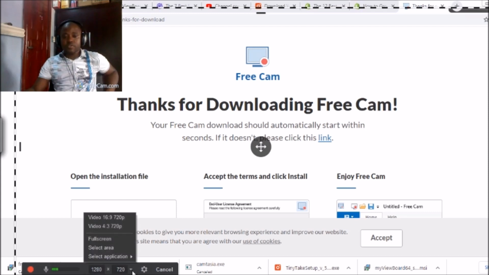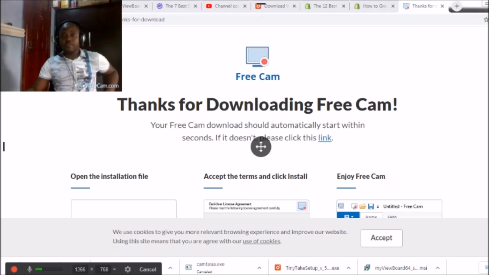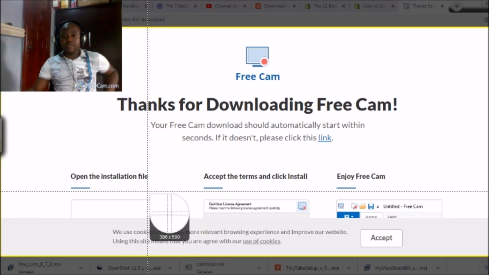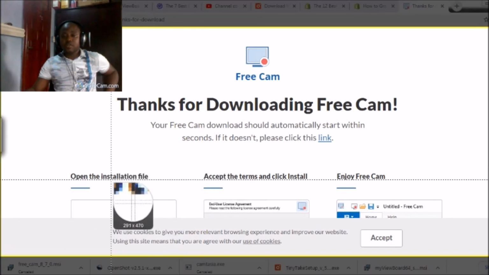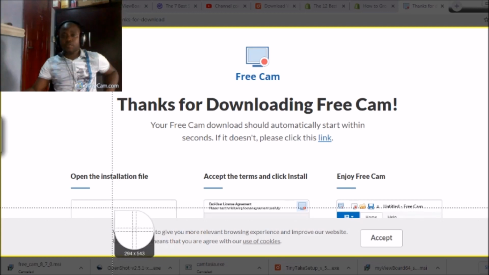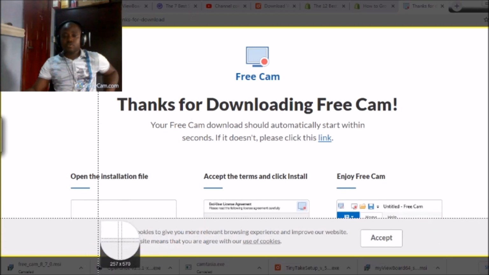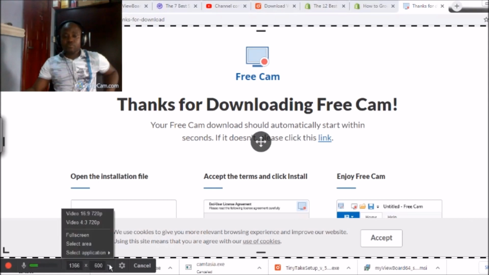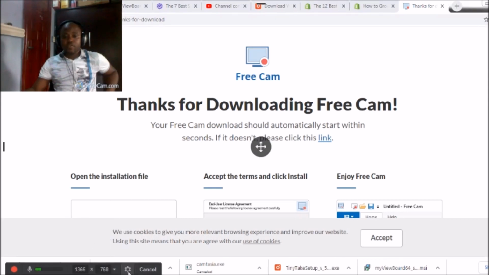Then here you have the size. This is your capture size, the screen capture size. Here the default is 1280 by 720. You can select any ratio of your choice, and also you can enlarge your screen. You can cover the whole screen. If you click full screen, you see that it covers the whole screen. If you want to select a particular area, you can use this to select a specific portion of your screen that you want to capture. If you don't want to do that, you can also go back to the full screen or use the default.